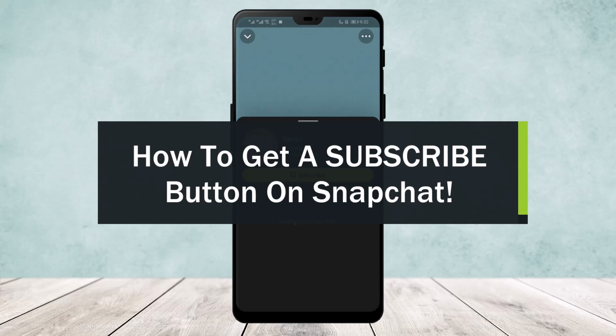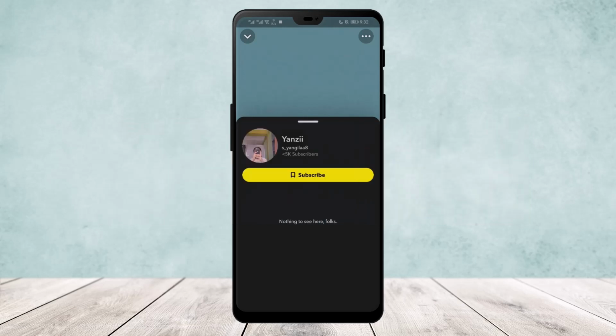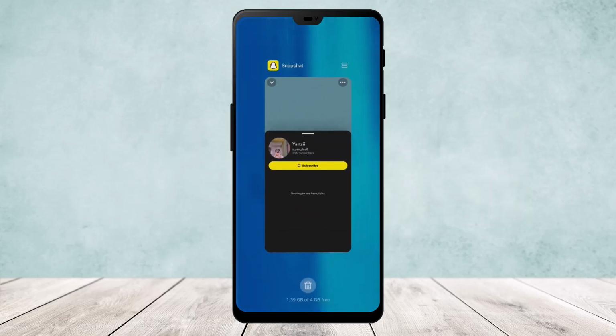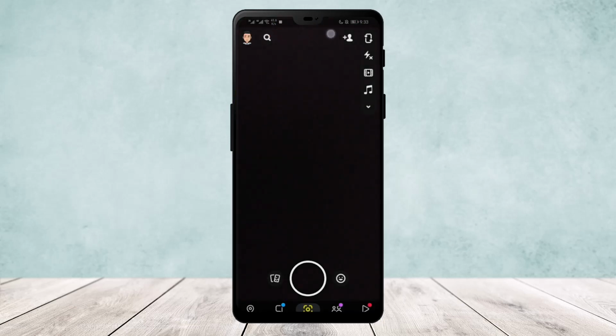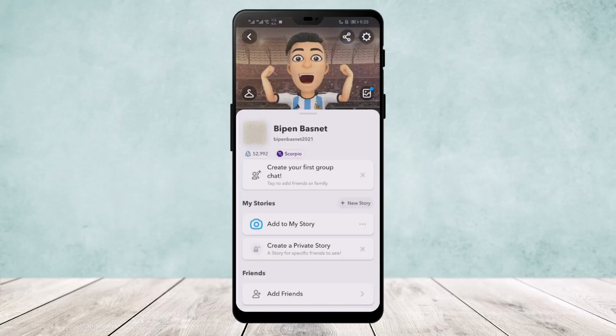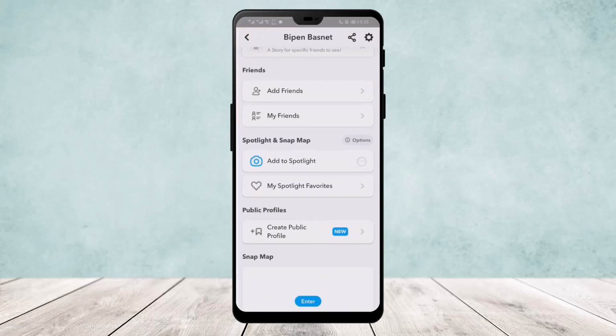Today I'll guide you on how you can get the subscribe button on your account in Snapchat. Now first, if you open the app, it'll look like this. You'll get an interface here. Head over to your profile by tapping on the profile icon that you can see on the top left of your screen. Now if you scroll down here, you'll find the option to create public profile.